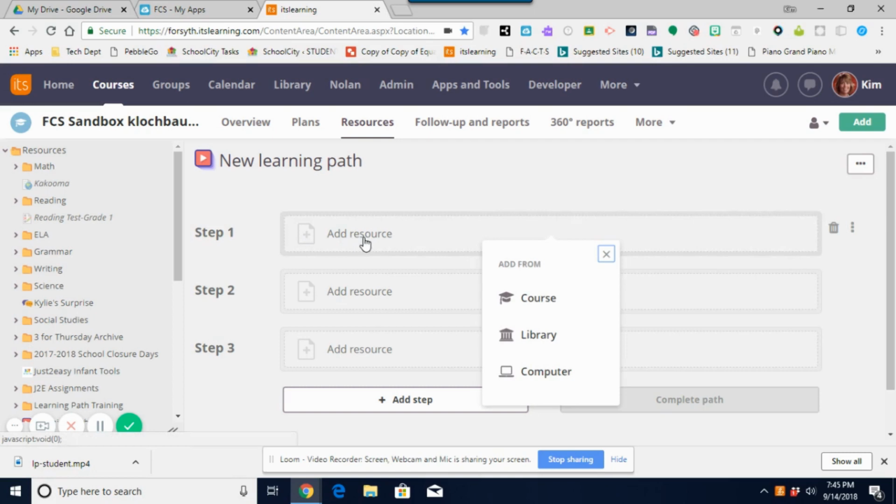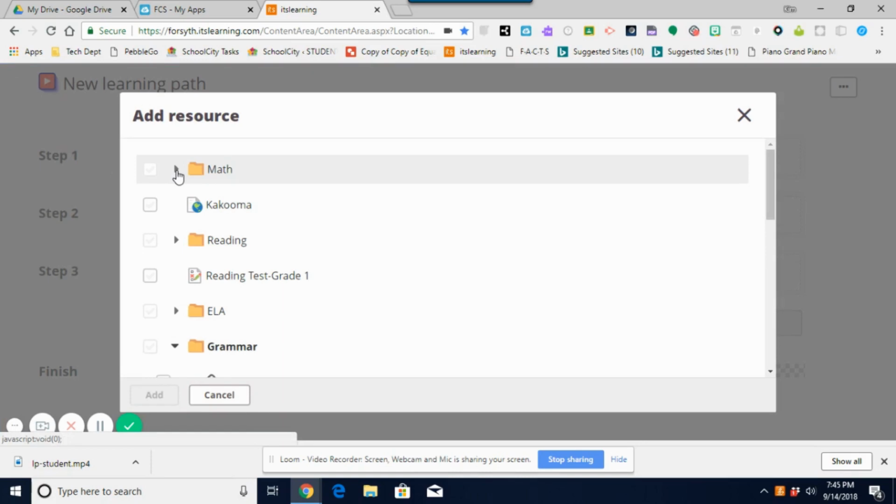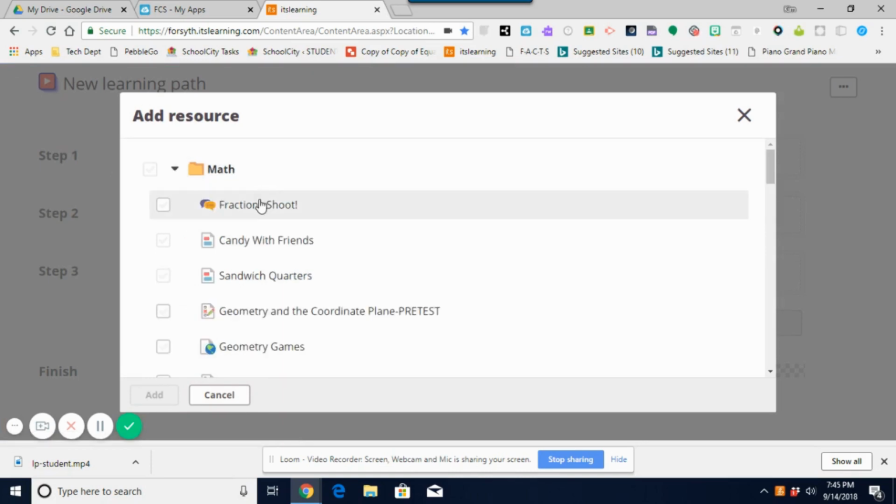The reason I don't like this path is because you have to add each resource one at a time, and it feels like you don't have a lot of ability to plan your path out ahead of time. I could say I want to add resources from my course, and then I could drill down into a folder and get any resource that I wanted. Unfortunately, when you select a resource from your course, it removes it from this folder and adds it into a new folder for the learning path. Then if you ever delete the learning path, your resources are gone. So I really don't like this feature.